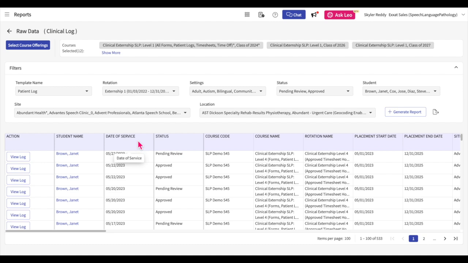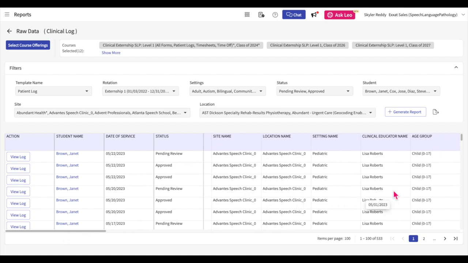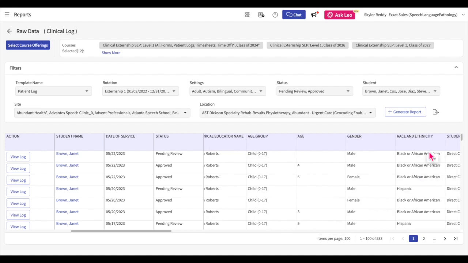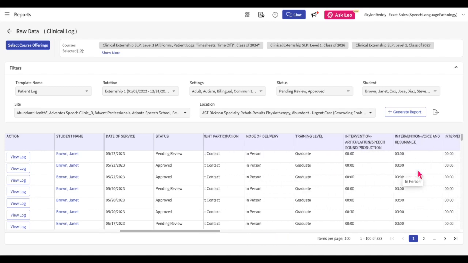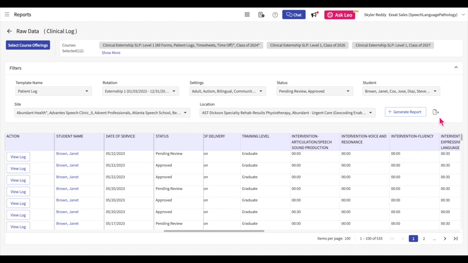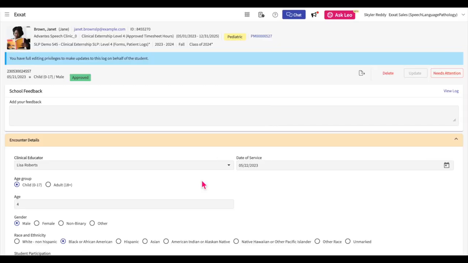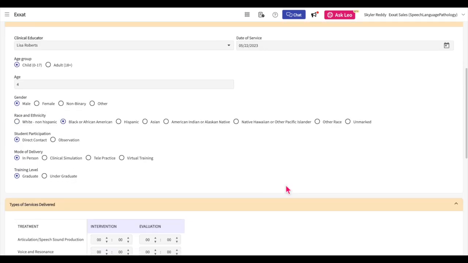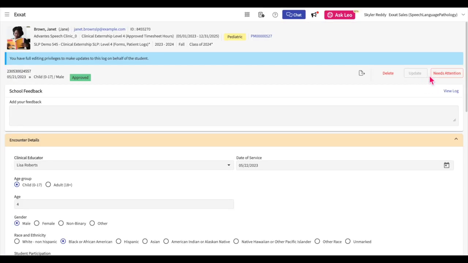After you have configured the report, click on the Generate Report button. In the table below there will be a row for each log entry. You can view the student who submitted the clinical log, the course for which the log was added, placement information, and clinical log information. You can scroll right to view all the options selected on each clinical log. If you would like to download this report in Excel format, click on the download icon. Click on the View Log button to open a new page containing the student's clinical log. You can manage and update the student's clinical log from this page.